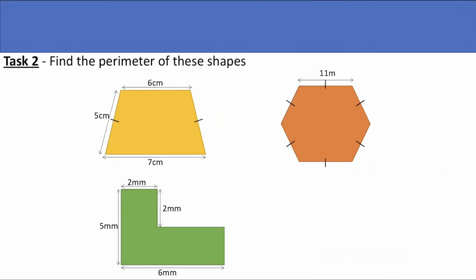So now, as your second task, I want you to pause this video and find the perimeters of the shapes on your screen now. So pause the video.